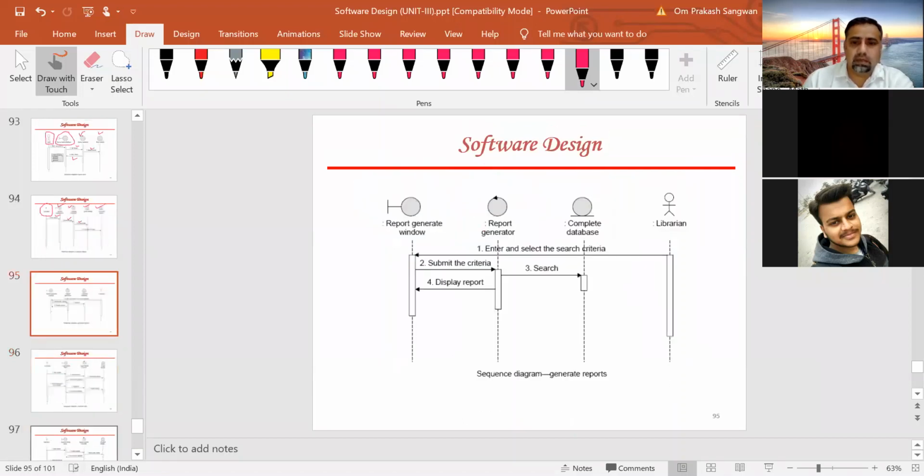Now in the next we will discuss the sequence diagram.